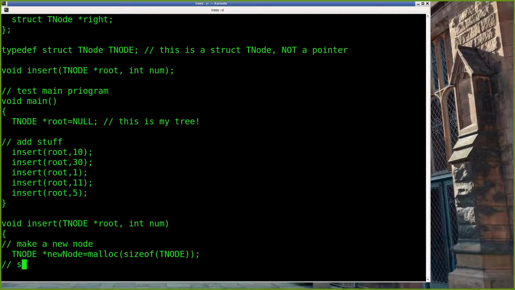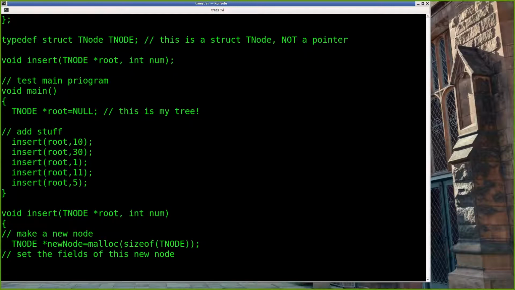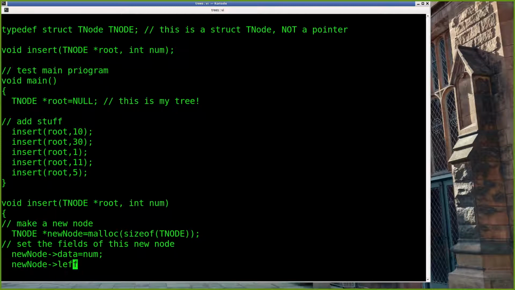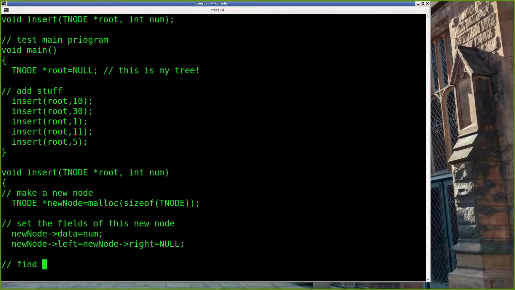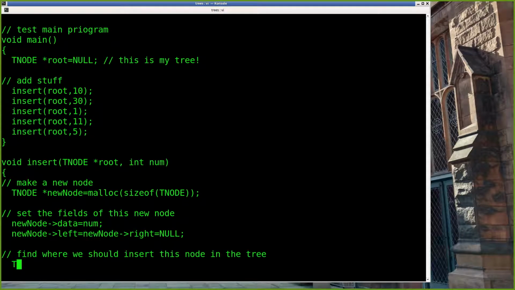And then we want to set the fields of this node. So set the data field equal to our number. I'm going to set the left and right children to be null, and the data field equal to the number. Let's find where we should insert this into the tree. So I'm going to make a temporary node pointer, and I'm going to initialize it to root. And we're going to use that to move down.